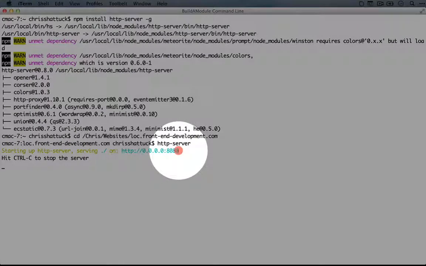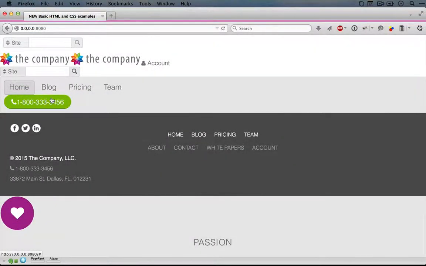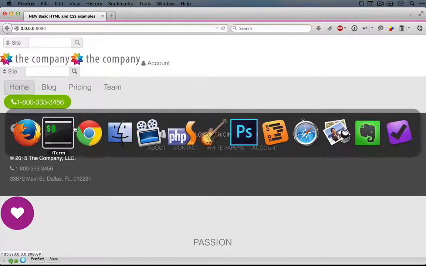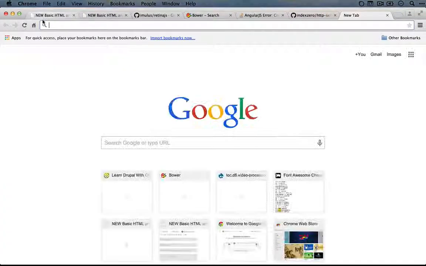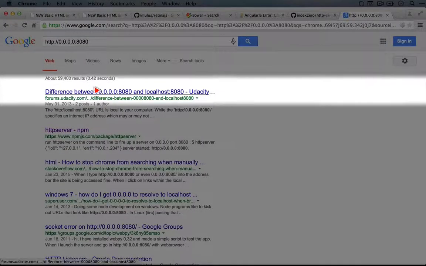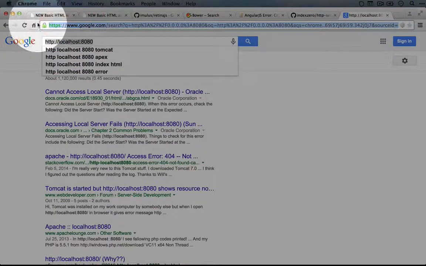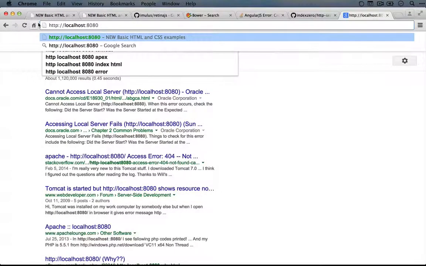So we could actually copy this, and if we pasted it into Firefox, let me do that here, we'd get our page, but now it's being served from a web server. If we do it in Chrome, however, I'll open up a new tab and paste it in, it will do a search in Google for this. Now to get around this, we can replace the 0.0.0.0 with localhost.